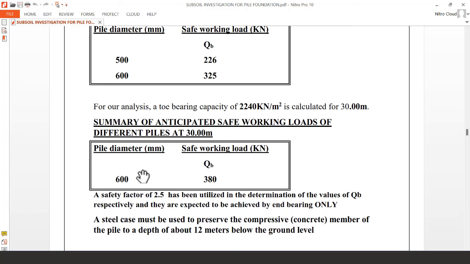There is a reason for this. The reason is because the deeper your pile foundation is, like after 18 meters, it is advisable for you to use a bigger diameter of piles. Don't use a tiny pile diameter at a length more than 18 meters. So from 18 meters and above, it is advisable to use a pile diameter from, let's say, 500 and above. So at 30 meters, the soil report is suggesting that we use a pile diameter of 600.